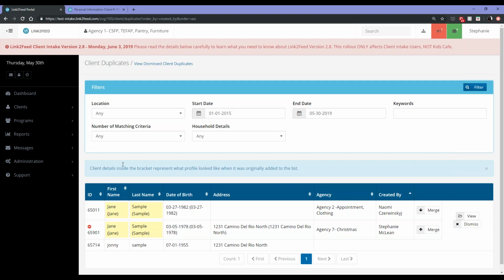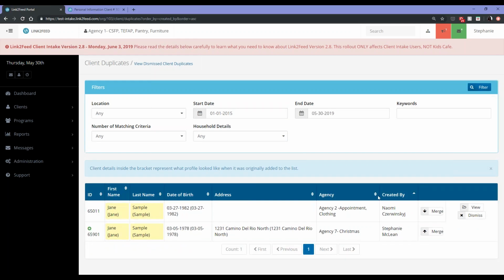Lastly, there are banners on both the client duplicates and the dismissed duplicates list. It's basically letting you know that whatever is inside the brackets is what the profile looked like when it was originally added to the list. Sometimes users submit tickets and say, I don't understand how these two profiles got on a duplicates list, they're not the same. It's because you're seeing how they are now, how they were updated, and not what the profiles look like at the time someone dismissed them or ignored them, a feature we had previously.